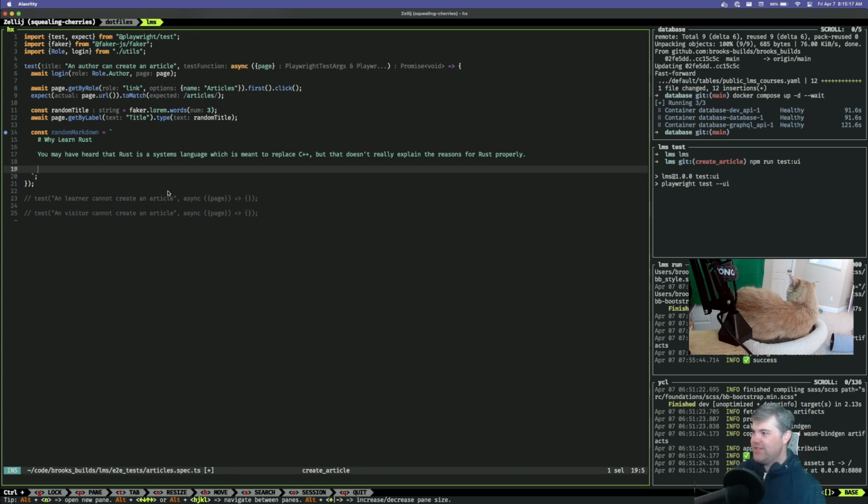Okay, you may have heard the Rust language is meant to replace C++. I can just talk about that a lot more. This is going to be pretty much standard markdown type stuff. I might link to an image or a video, but I don't really have one. So let's just keep this here.